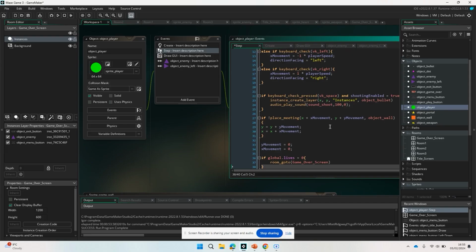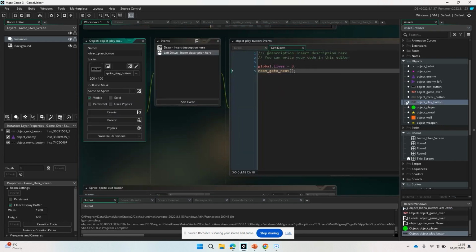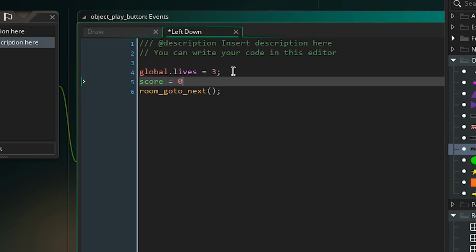Okay, now then, that should work. There's one last thing I haven't done, in that I have set up a score. What I want to do is reset the score when they press play. So I'll go back to my object play button. Score equals 0.